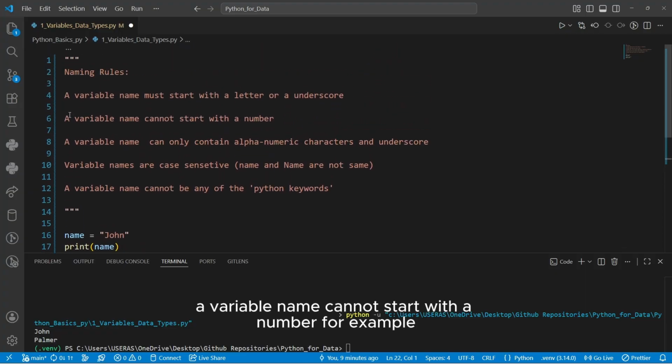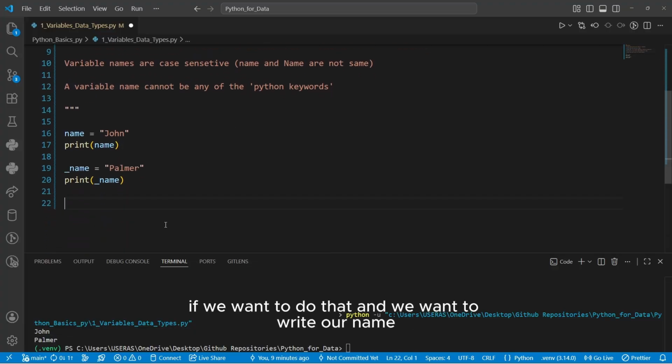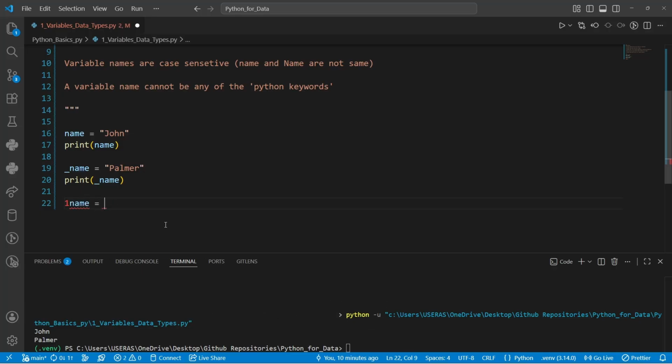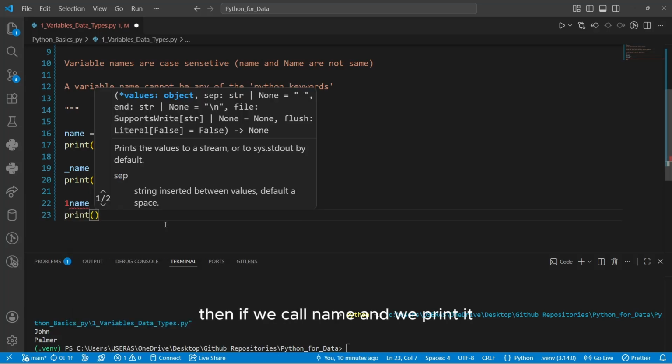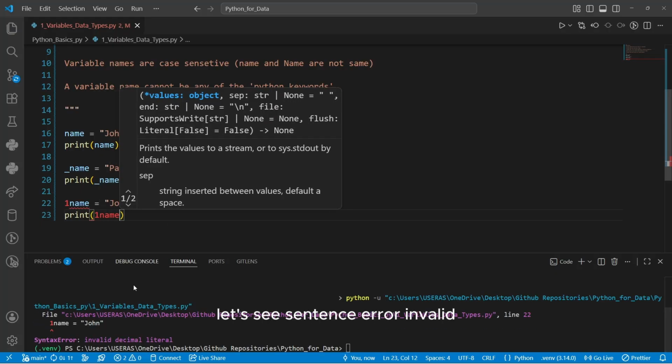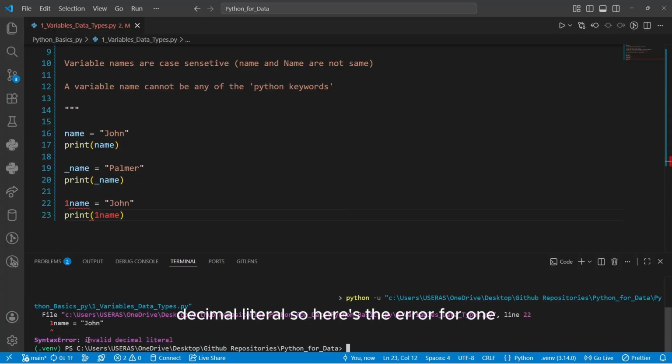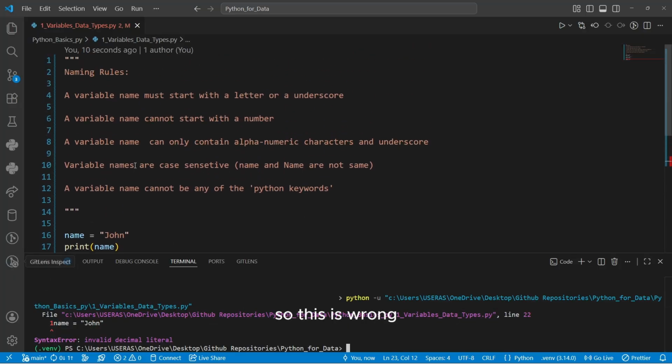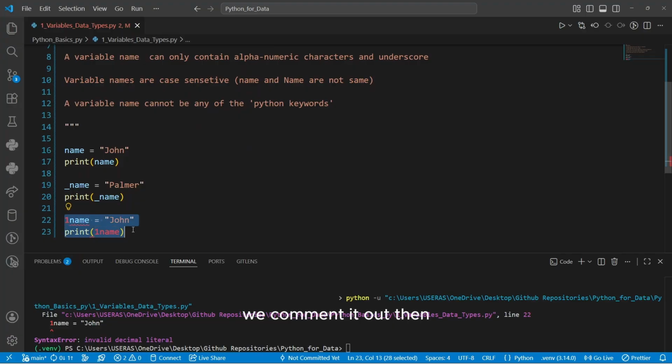A variable name cannot start with a number. For example, if we want to do that and we want to write our name John and we want to print it, then if we call the name and we print it, let's see: syntax error, invalid decimal literal. So here's the error for 1. So this is wrong. We comment it out.